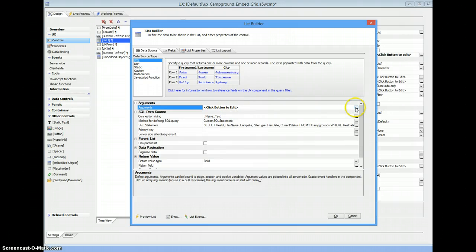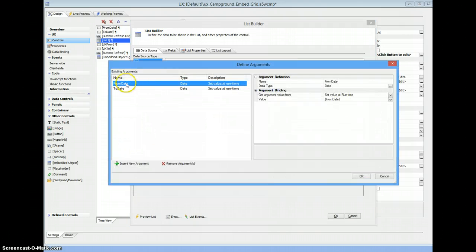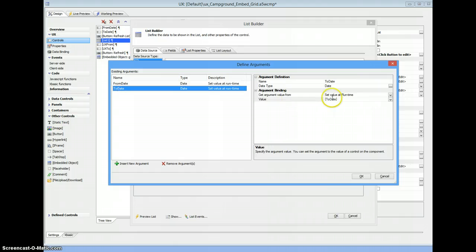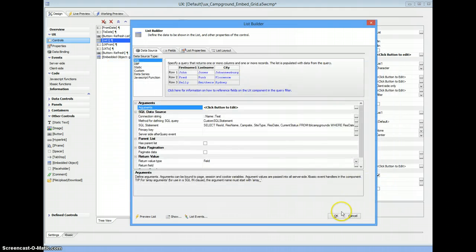the data source tab. So I've got a from date and a to date, both date formats set at runtime. Date format again set at runtime, and its value is going to be from date. So you can drop that down, and it shows you all the controls from the UX component. And same with to date. And they don't have to be the same names, of course. You set them to be whatever you want them to be here. And it looks like it works just fine.